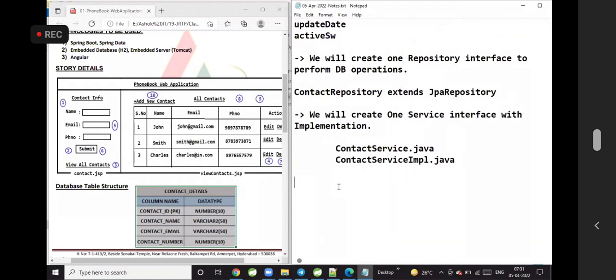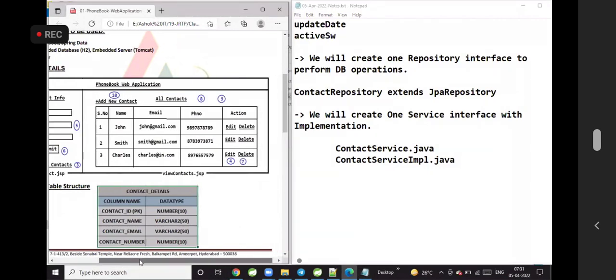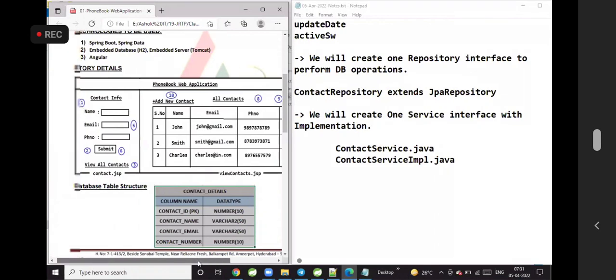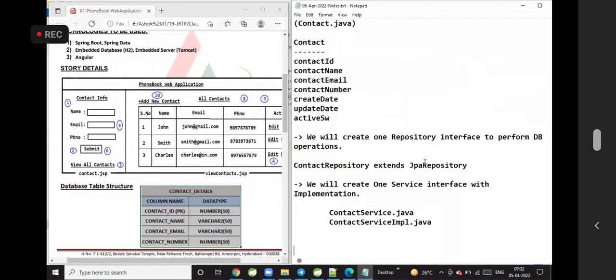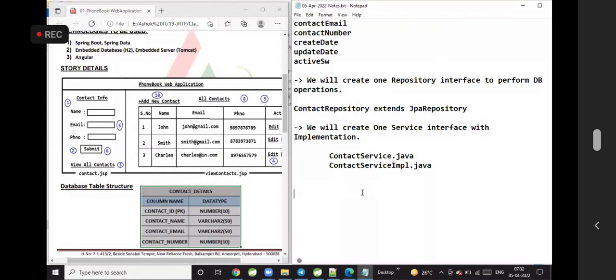Guys, most of the people will get confused here only, to write the methods in the service interface. Now, what are the methods we need to write in the service interface? That is very, very important. That comes based on the analysis only. Blindly, you cannot identify what methods we need to write in the service. You first understand the requirement.